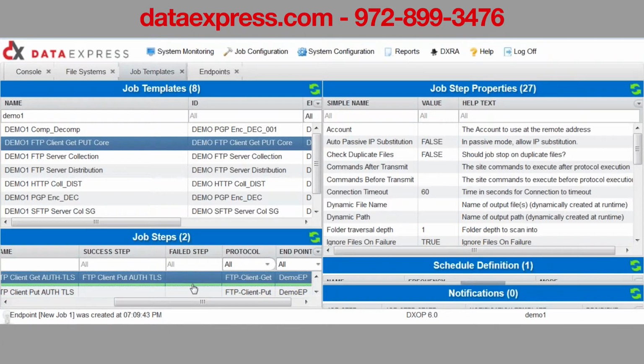In this case, if my GET step is successful, I am telling it to move to the PUT step. We could add an additional job step in here, so if this job step fails, the file could be moved with a disk put to an archive location where it can be examined by an operator, for instance. That demonstrates what conditional branching can be used for.